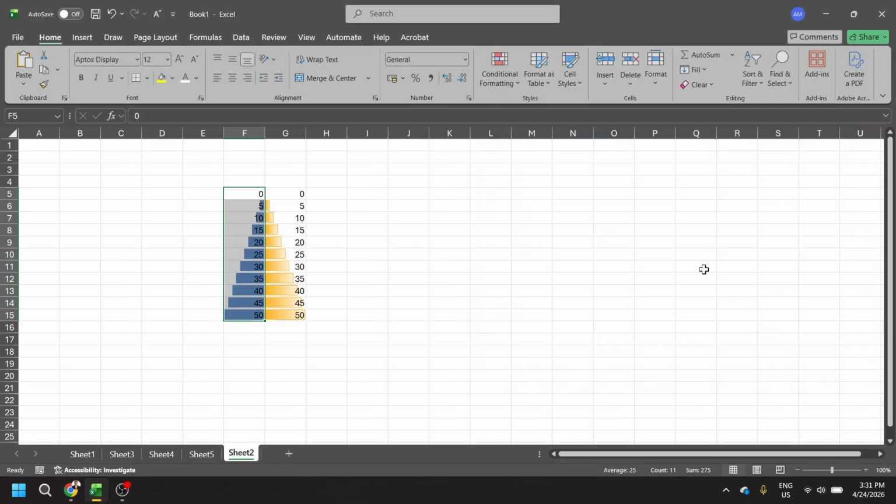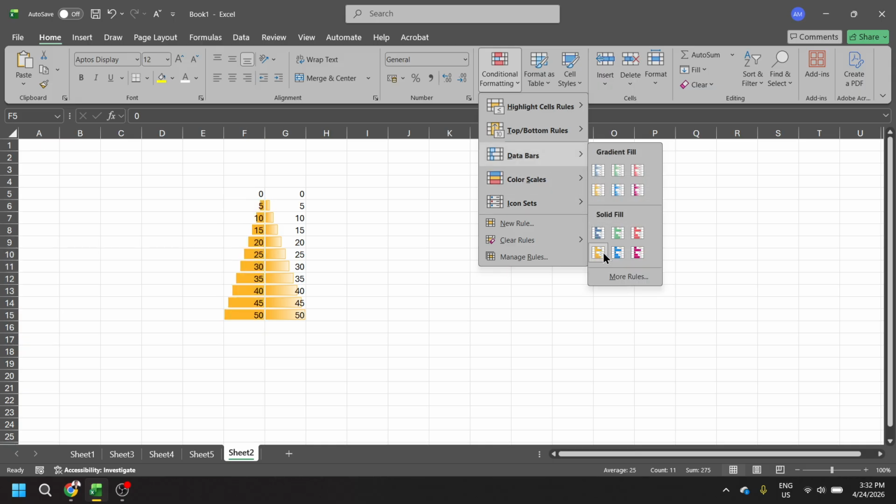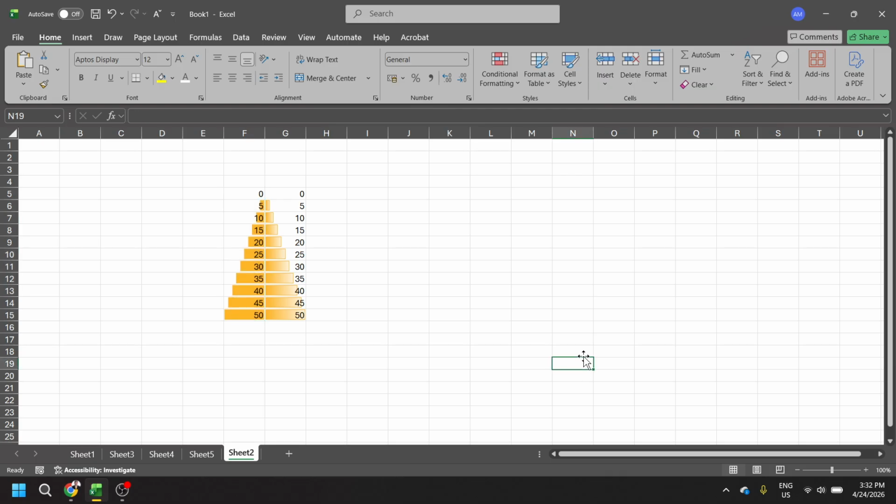Click OK to apply those settings. You should now see a neat, symmetrical look. One column's bars expand from the left, the other from the right, forming a pyramid shape across each row. That's it. You've created a clear, space-saving visual that compares two sets of numbers side by side. If you want to refine the look later, you can revisit conditional formatting to explore additional styling options, but the core pyramid effect is complete and ready to share.